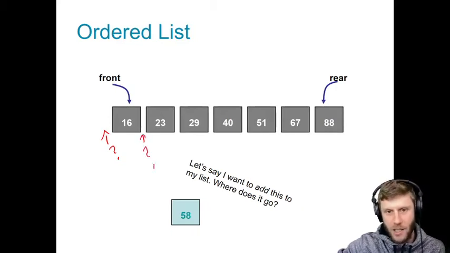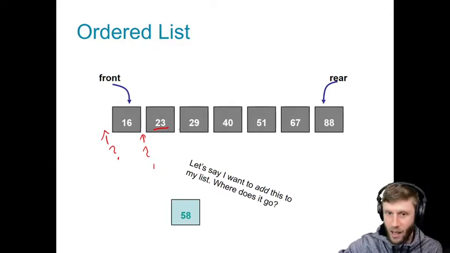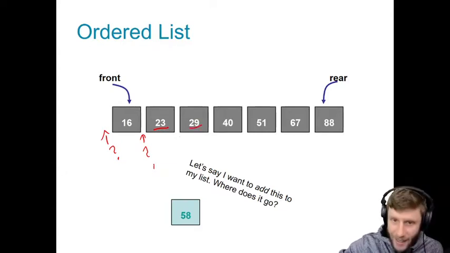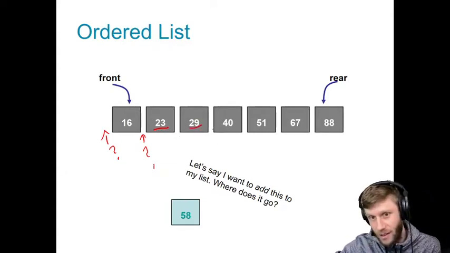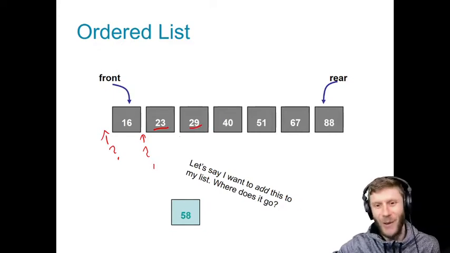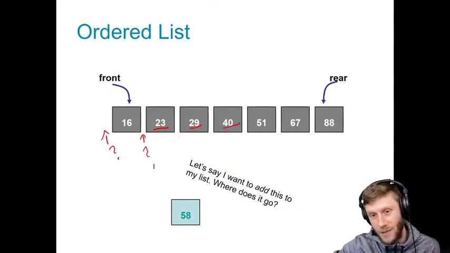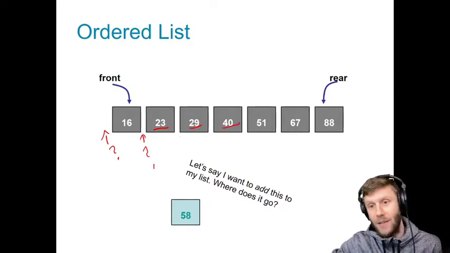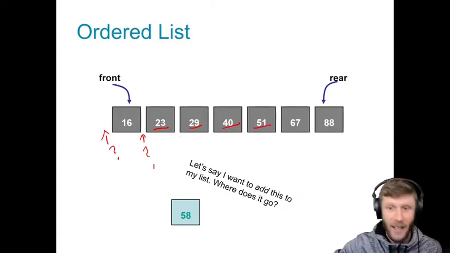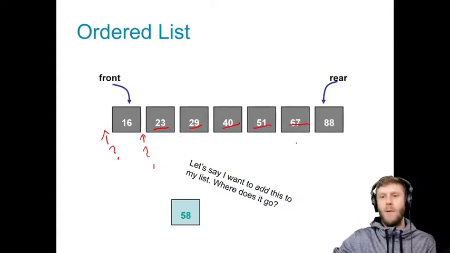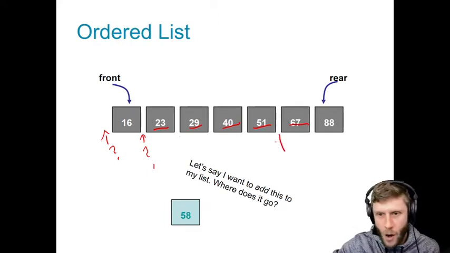Well, if I ask the question, is 23 less than 58? No. How about here? Is 29 less than 58? Yes, so we need to keep going. Is 40 less than 58? Yes. Is 51 less than 58? Yes. Is 67 less than 58? No. Huzzah. We know it must go here.